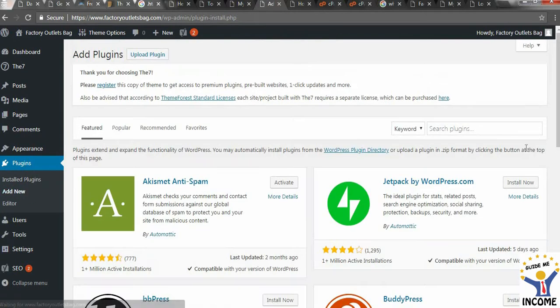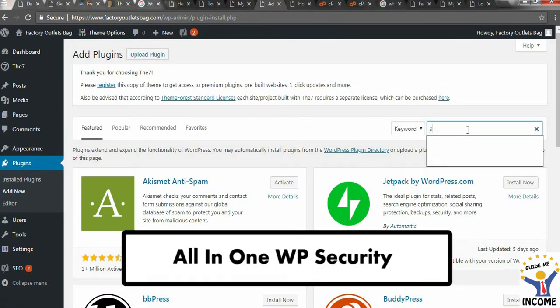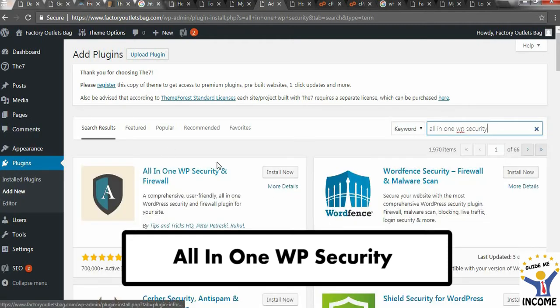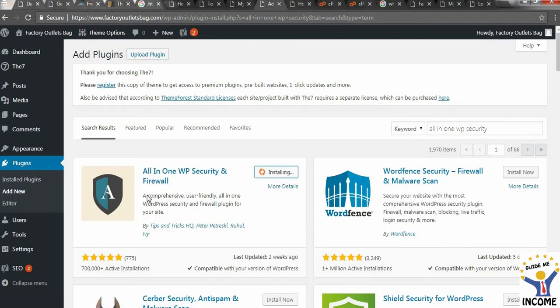Another one will be for security, where I recommend you use All-In-One WP Security. For this, check out my next module. I will show you what the recommended settings are. So I'll leave this as not activated first.